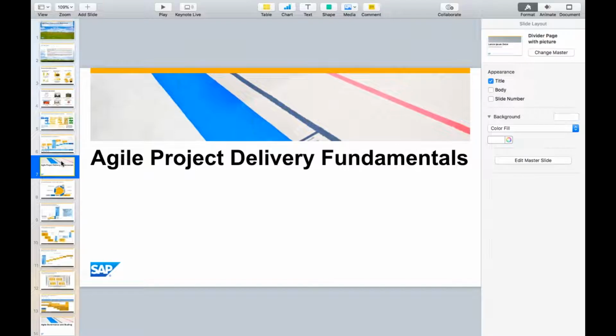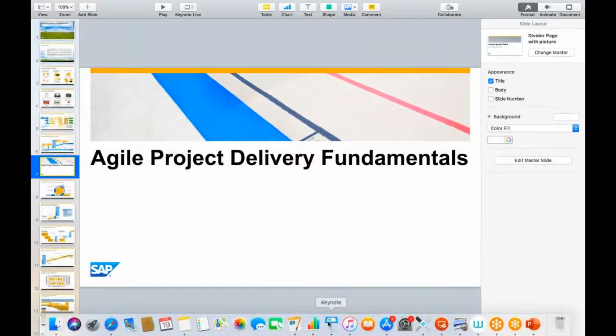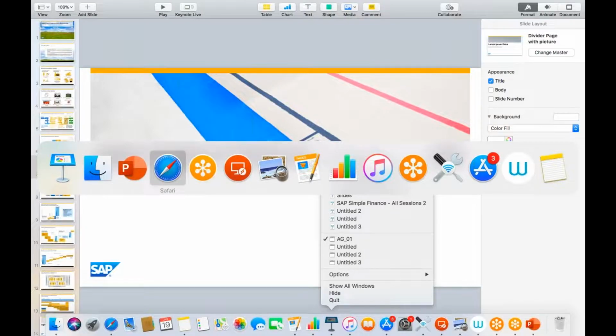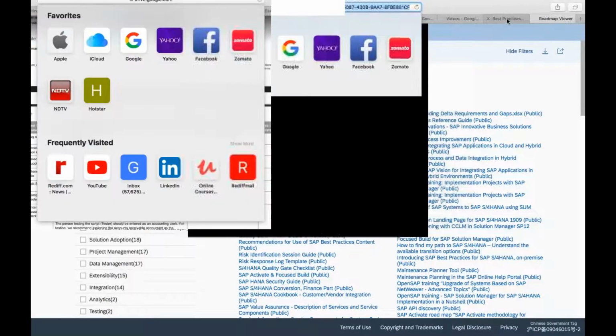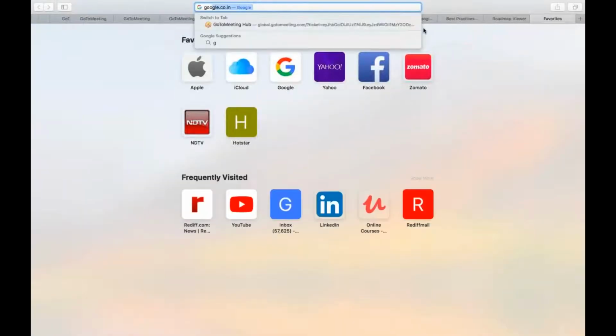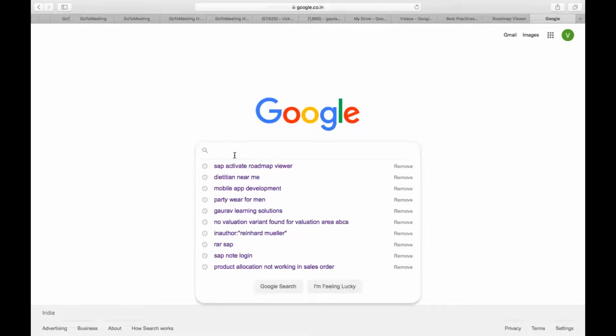Okay, so I just wanted to show you. Please share the path of this website, no? Yes, you just go to Google and just write SAP Activate Roadmap Viewer. Let me show you once again. So if you go to Google, I will make sure that this link is provided to you in your PPT. But you will need to write this: SAP Activate Roadmap Viewer.